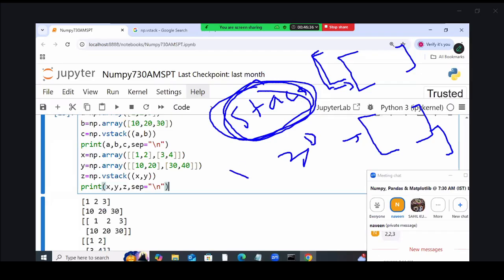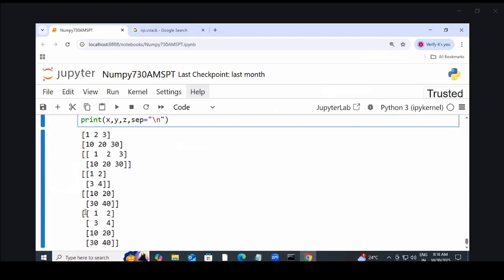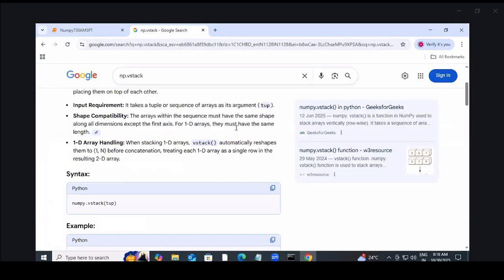But when it comes to the V stack, it will try to join which one? Array elements as rows. That is done by using stacking, right? So vertical stacking, but here what is changed? Is it the dimension or the shape? Shape is changed because it adds the array elements as rows. That is what will happen when you are working with vertical stacking.